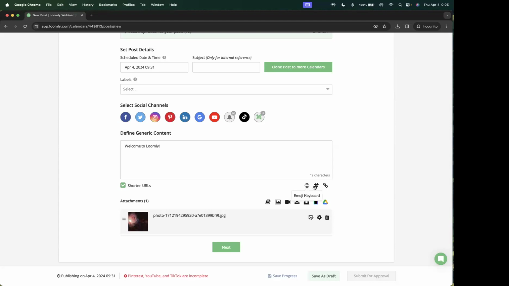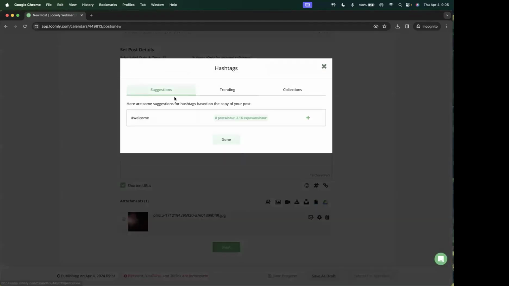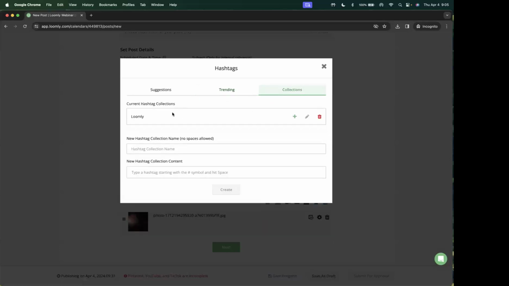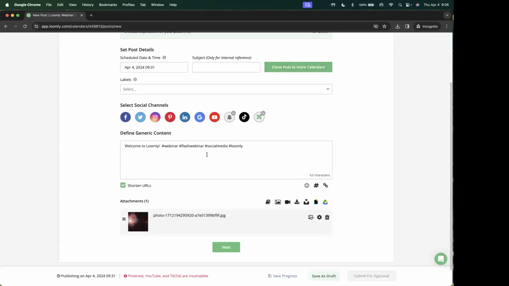We also offer an emoji keyboard and some hashtag features that we can use to either find hashtag suggestions based off the copy of our post, trending hashtags, and our hashtag collections, which is helpful if you find yourself using the same hashtags over and over again. So I'll select this Loomly, and now we'll see that those hashtags have been added to the copy.